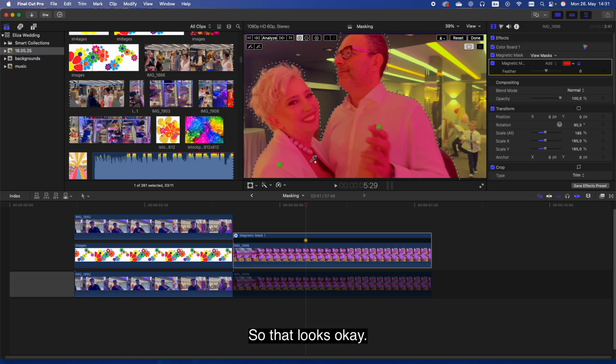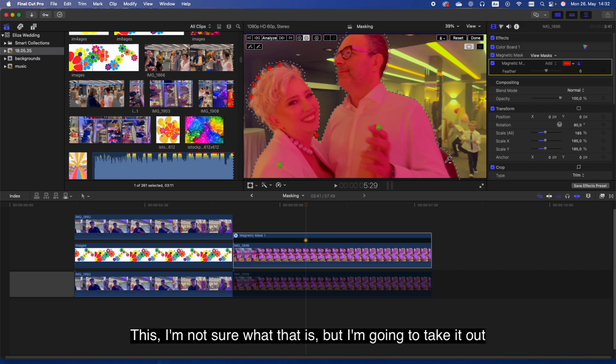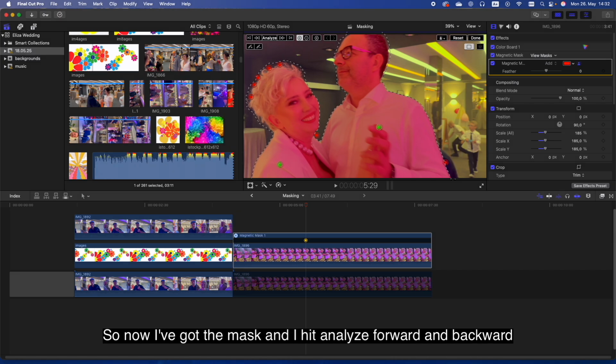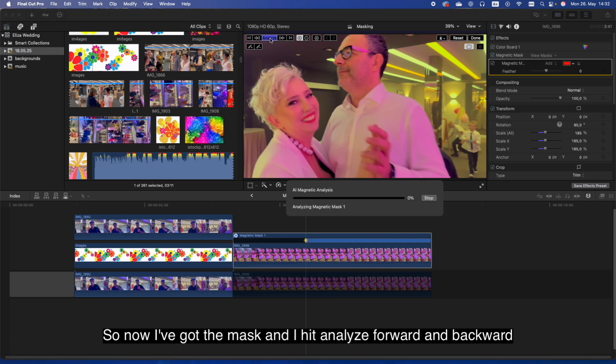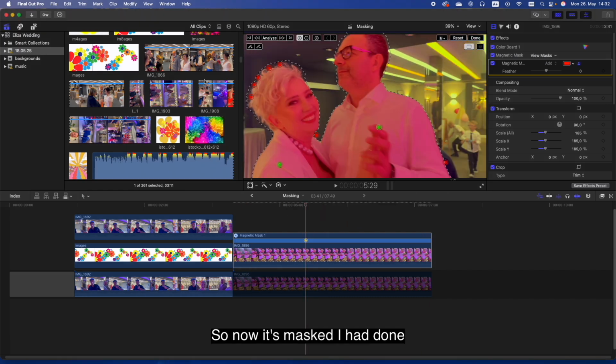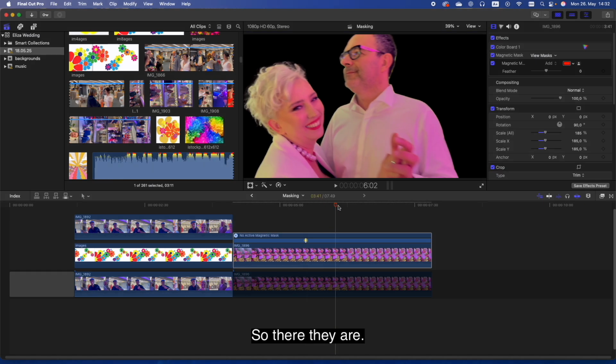So that looks okay. Maybe I'll take a little bit off of here, and well, that looks pretty good. Maybe her hair a little bit. And I'm not going to get too crazy, and maybe I'll take this out. I'm not sure what that is, but I'm going to take it out. So now I've got the mask, and I hit Analyze, forward and backward. So now it's masked. I hit done and they'll go to black in the background. So there they are. They have the mask.